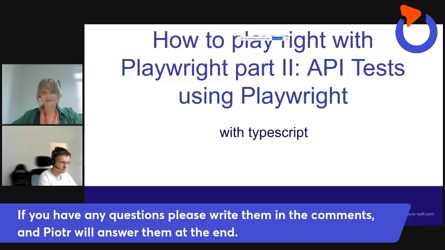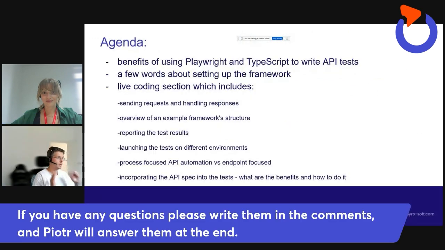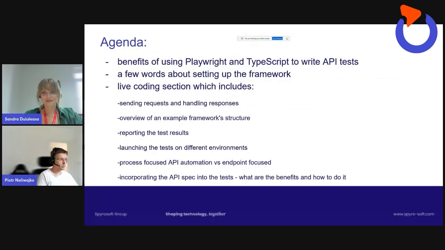So, start the presentation. Right. The agenda for this is, first I'll say a few words about using Playwright TypeScript, like why to use it, what the benefits are of using this for API tests compared to some other solutions. Then we'll have a few quick words about setting up the framework. That's going to be very quick because it's very similar to setting up a testing framework for front-end tests, and that's been in the previous webinar, so I just want to refresh your memory a bit.